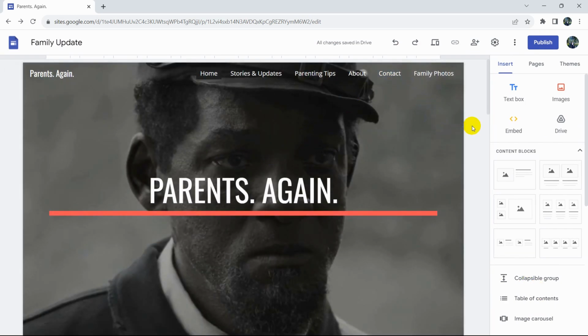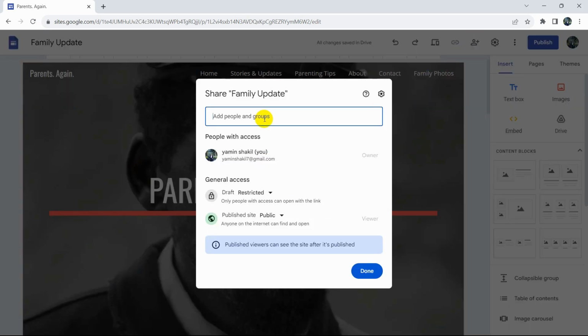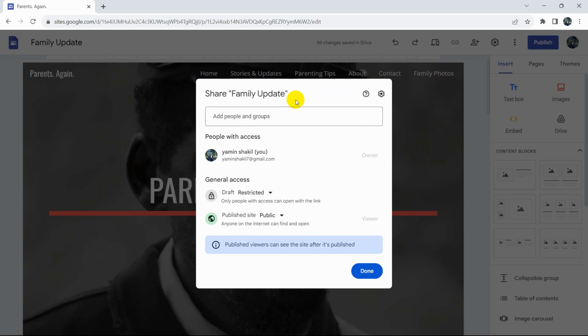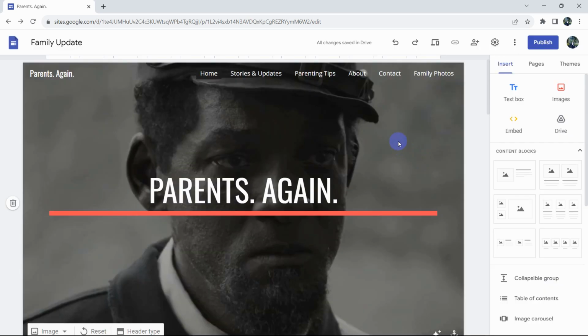So right now, if you want some other people to edit the website, then here you can see the share icon, share with others. If you just click over here, then it will ask us to give an email so that some other people can access this website and modify the website. So for now, we'll just leave it.